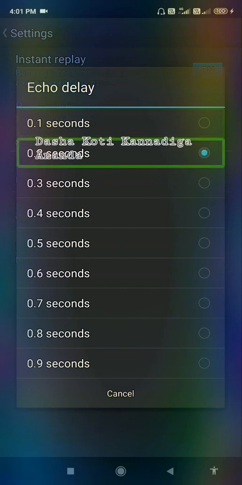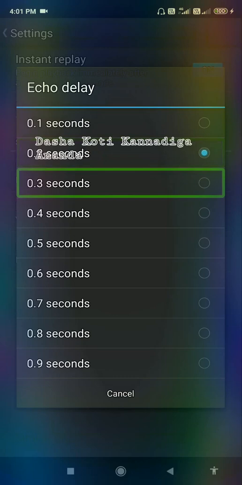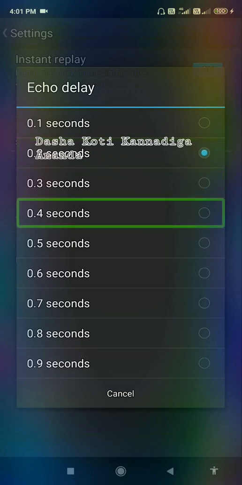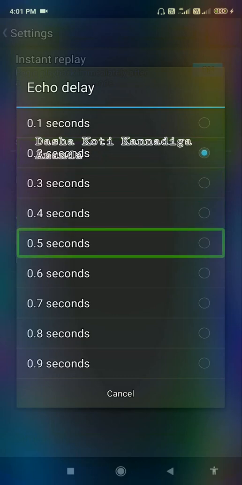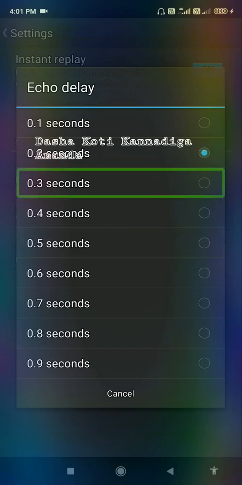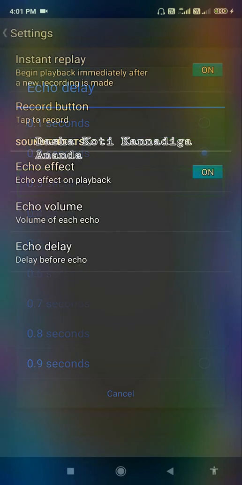0.1 seconds, 1 of 9; 0.2 seconds, 2 of 9; 0.3 seconds, 3 of 9; 0.4 seconds, 4 of 9; 0.5 seconds, 5 of 9. Like this there are different options. I will keep 0.3 seconds ticked for the recording purpose.